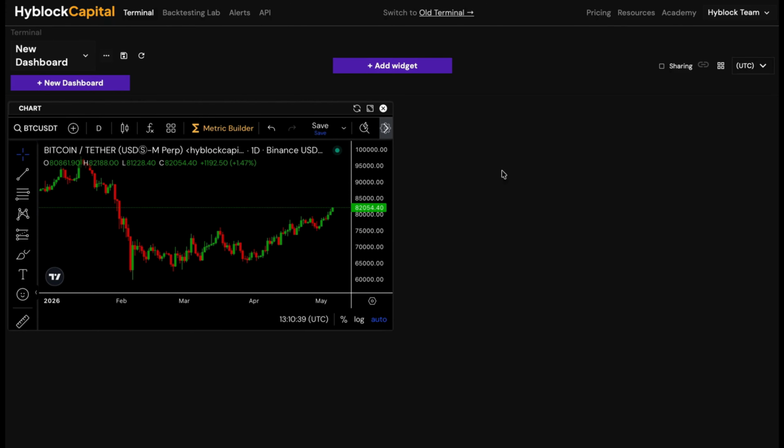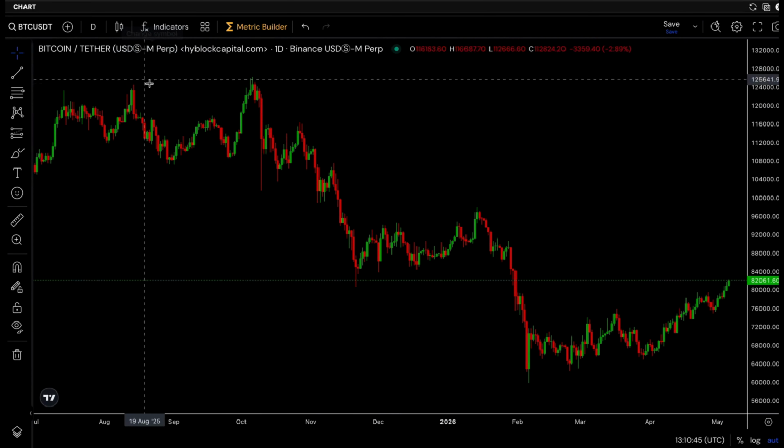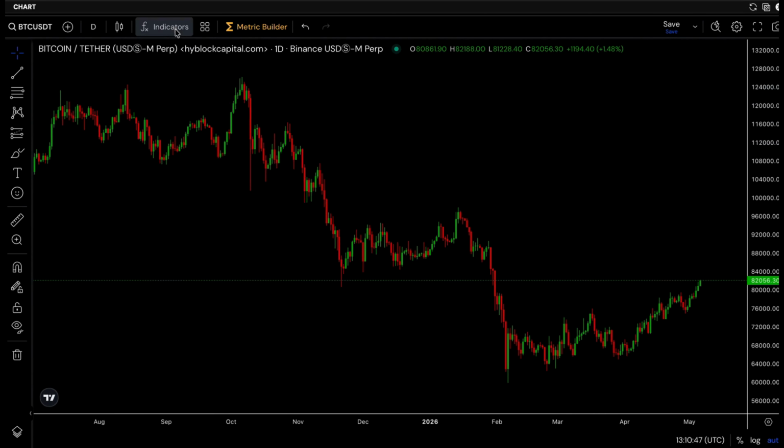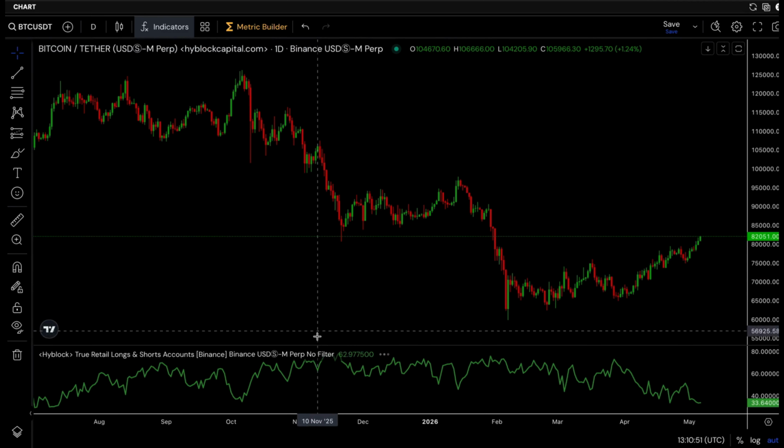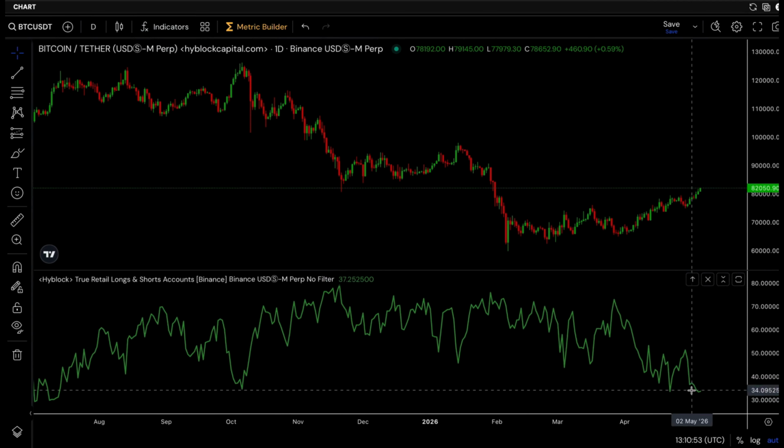Today, we're introducing one of the most awaited features, alerts. Let's start with a quick insight before diving into the tool. Open a price chart and add an indicator, for example, true retail long percent. Right now, it's sitting at relatively low levels.